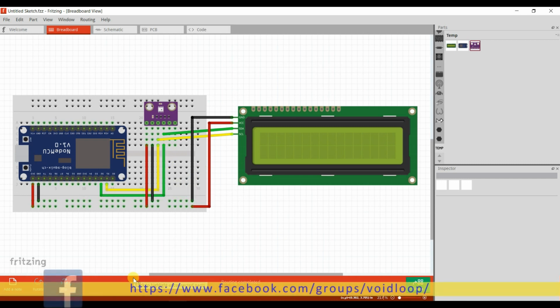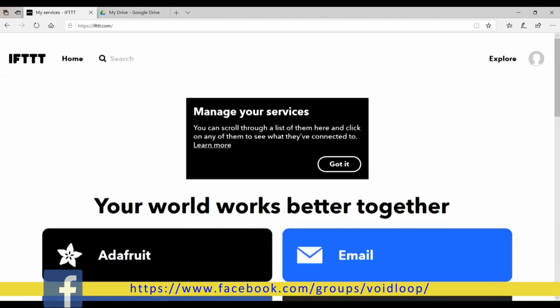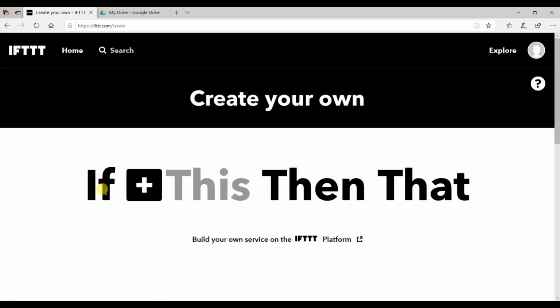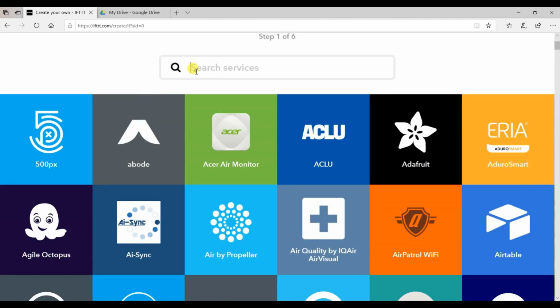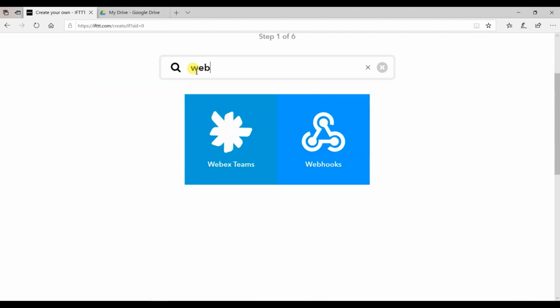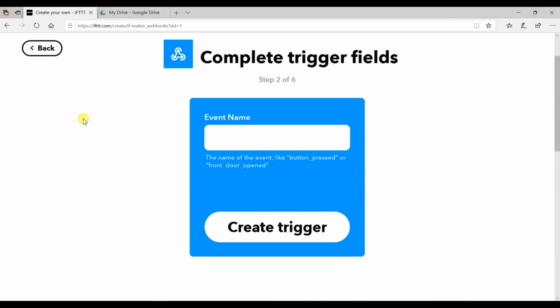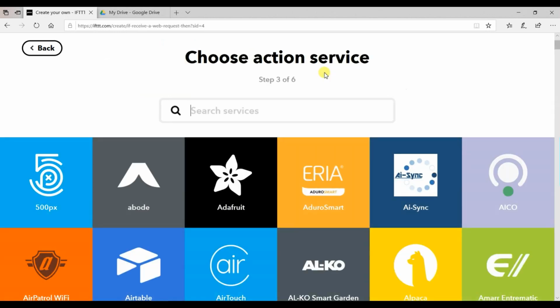Now we will go to the IFTTT website to create an API. This is the IFTTT website. We will create a template. Click on plus. Search webhooks. Receive a web request. Here I will type the event name BMP. Click on plus.